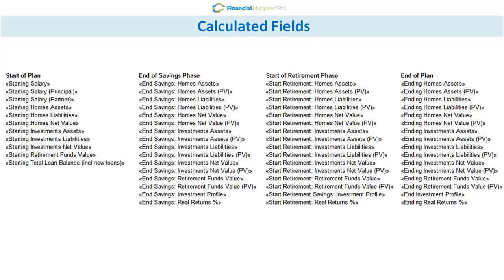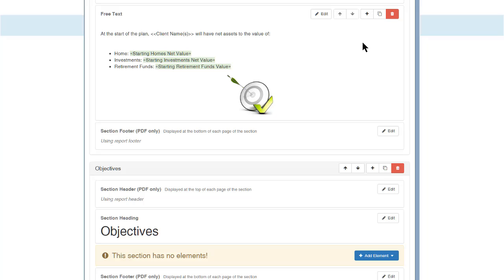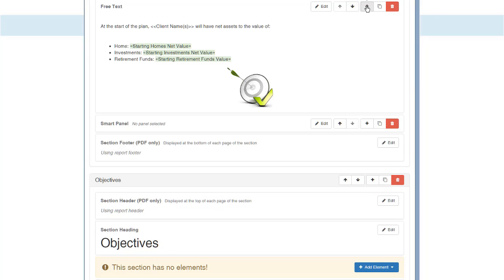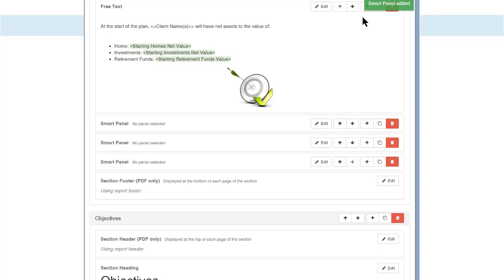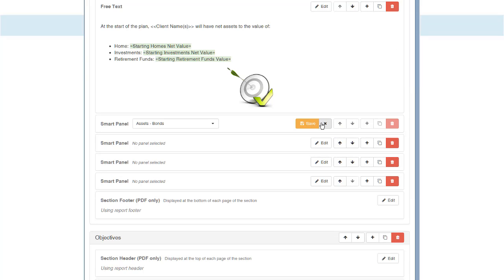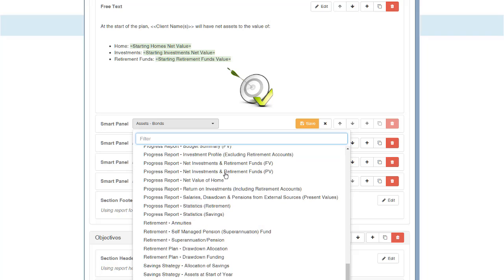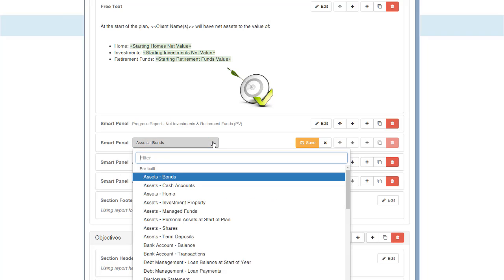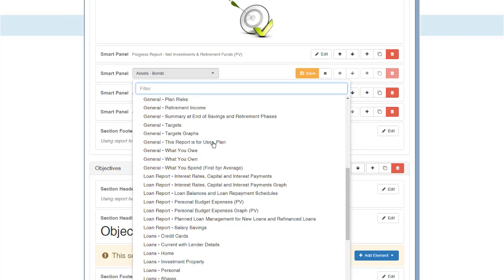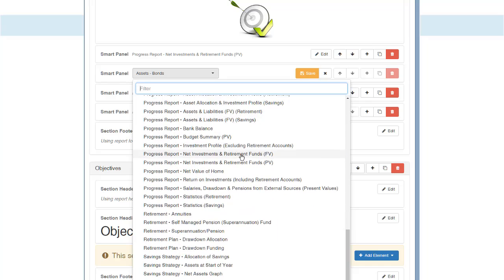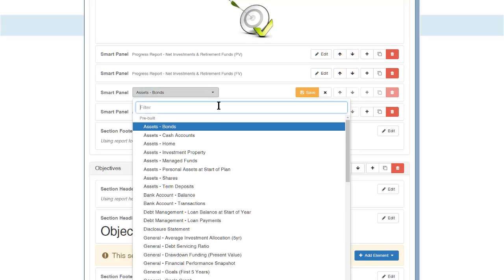Note that the values may be displayed as either future or present value, and your report should indicate which figures you are using. There are over 100 smart panels of graphs and tables which can be inserted into the report. Any panel displayed in the Financial Mappers reports can be included as a smart panel. Here we are adding the graph for the value of investments and retirement accounts in both present and future value.